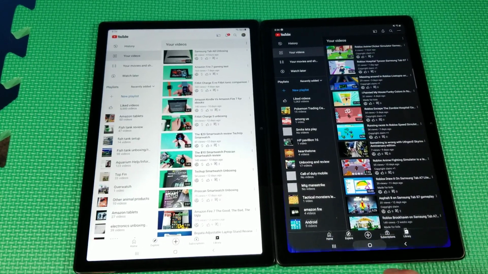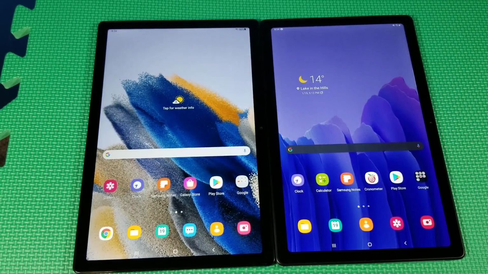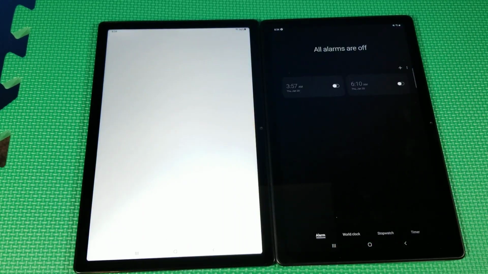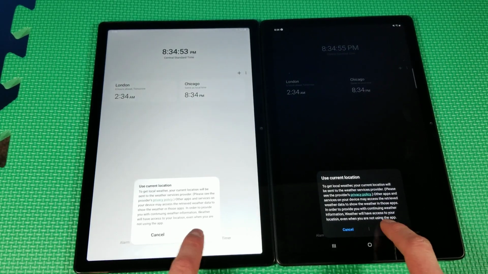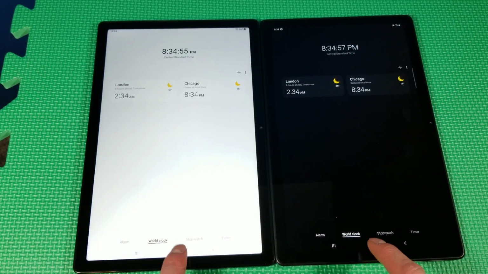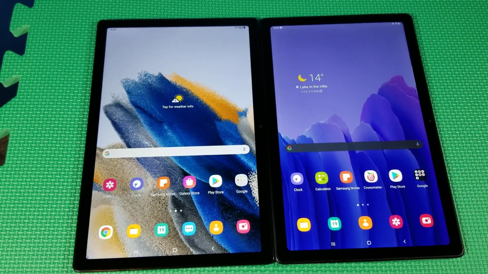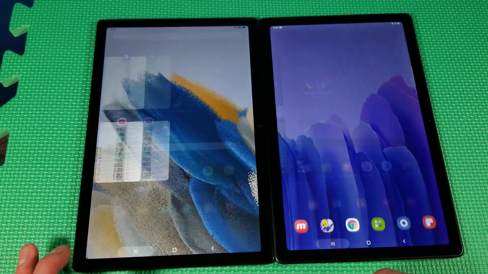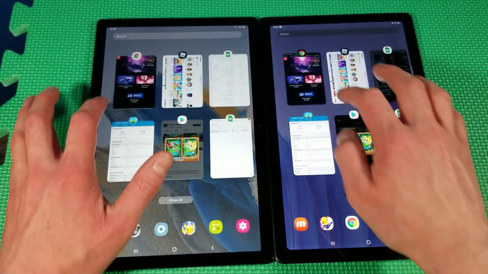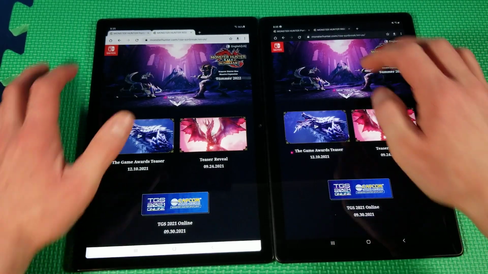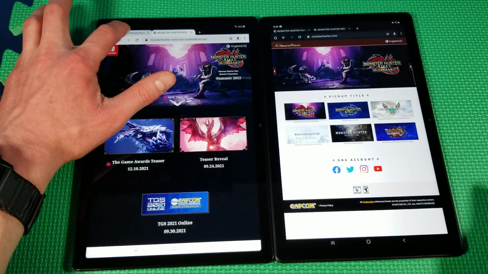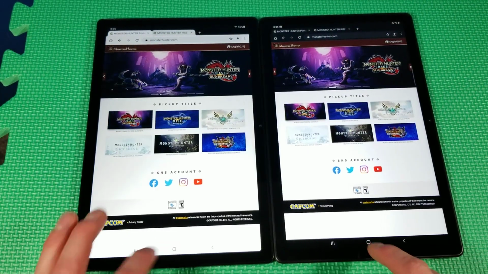There we go. Alright, now let's go into clocks, on the world clock. Alright, then we will see how well both of these can keep apps open here. So we'll go back into Google Chrome. Both of those were good. And both of those were good.